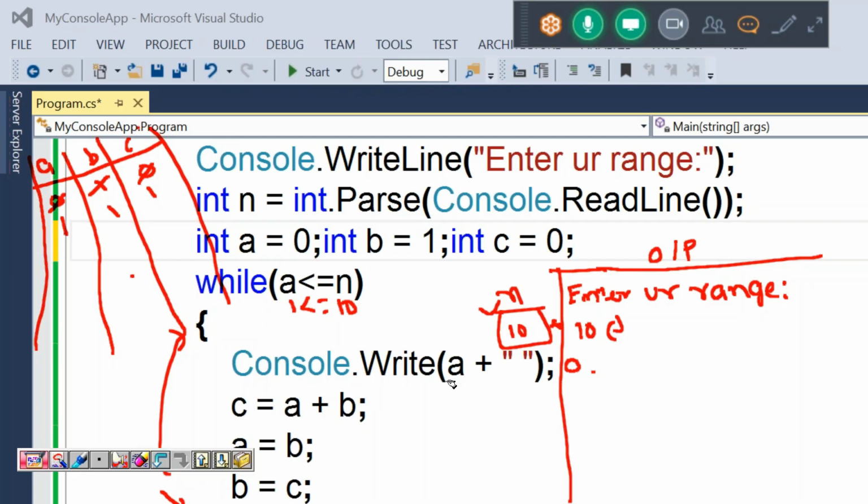So console dot write of A. A means it will print what? 1. C equal to A plus B, which is 2. A equal to B, which is 1. B equal to C, which is 2. Encountered closing brace.